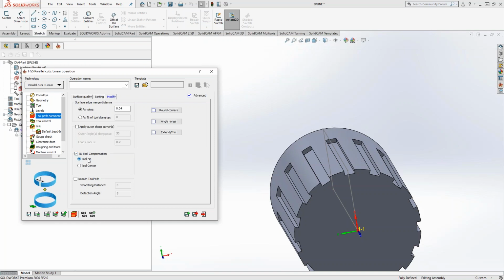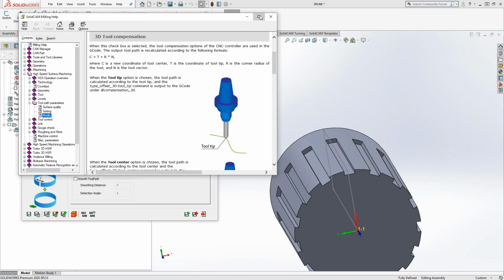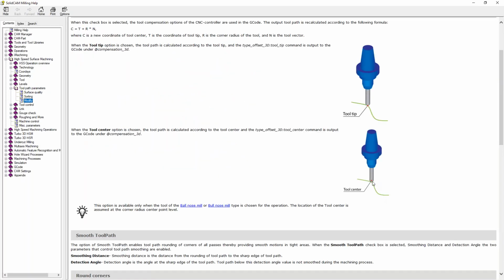And I think that's kind of what you're looking for there, Brian. He was asking about if it's off the center line, and how does it do it? Well, I always thought this right here was to do with the tip of the ball, not necessarily any kind of compensation. See, tool center versus tool tip. That's the center of the ball. Yep, but it's adding in the compensation.